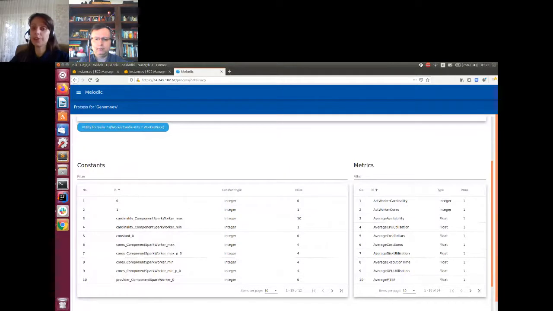And the last element here, the list of metrics with their types and values. They describe the current performance of the application. Thanks to them, Melodic can make a decision about triggering the reconfiguration process, which means creating new additional instances or deleting not fully used ones. Thanks to metrics, Melodic can do the most important task, which is cost optimization. We go back to the process view.